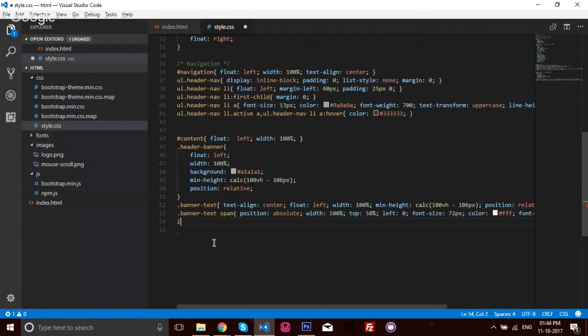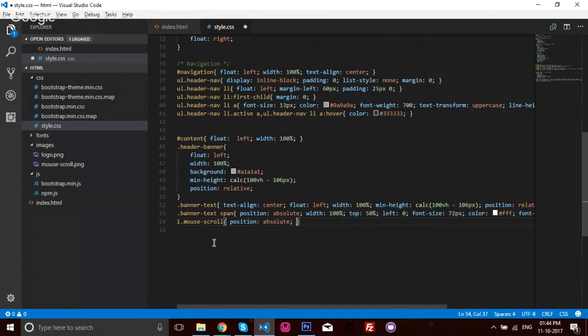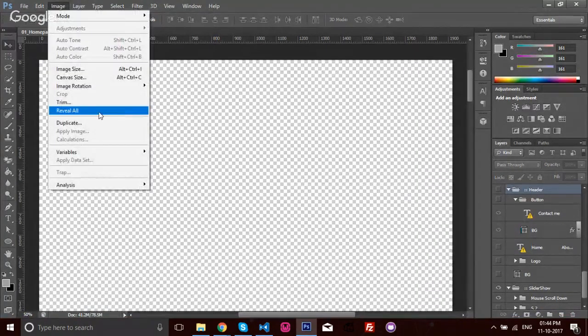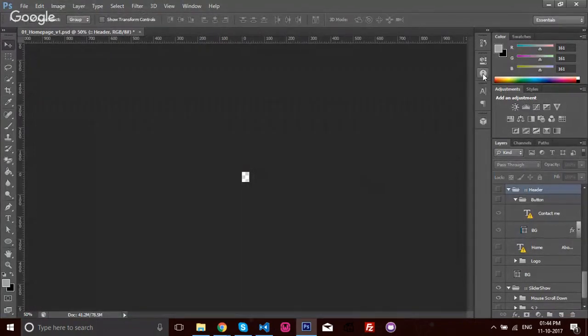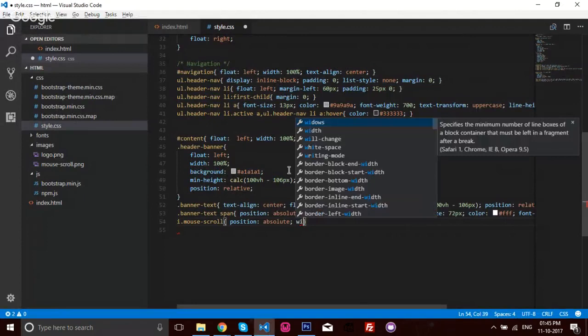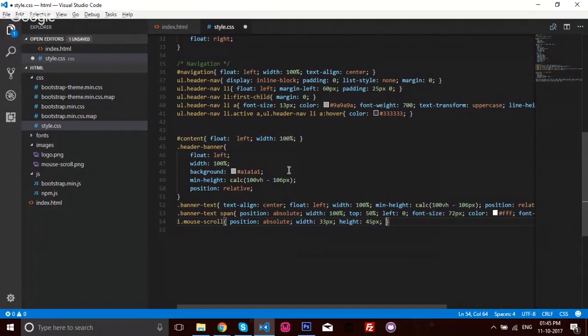And here we're going to put the mouse scroll. Position absolute, which is also position absolute. Oh, one second, let me just calculate the height and width of the image. I forgot to get the item. The height and width is 33 in width and 45 in height. So we'll give the width of 33 pixel and height of 45 pixel.